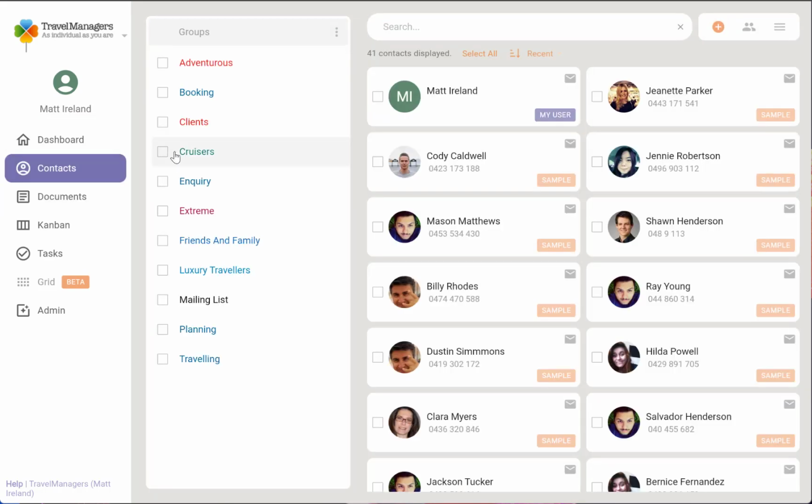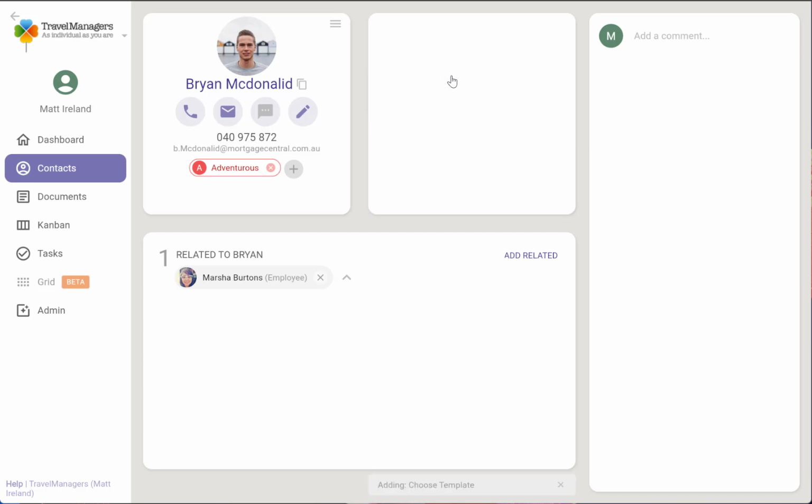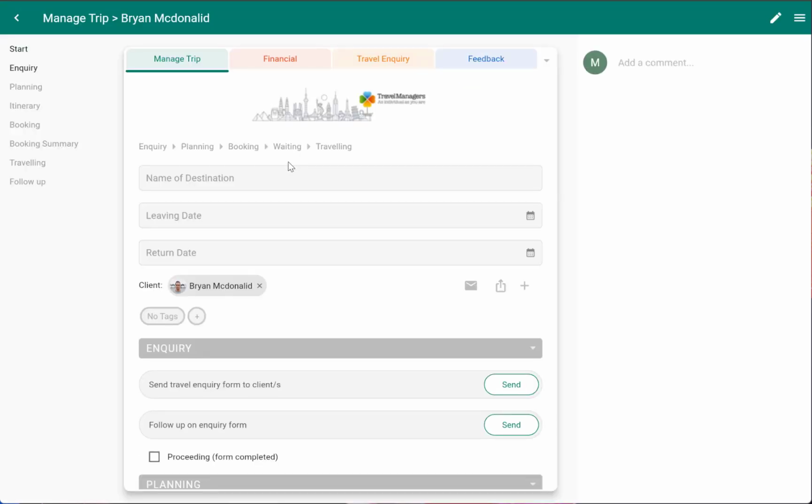Now, let's have a look at what it looks like if you were using that on a client. I'm just going to go in here and choose a new client and say I want to add a trip. And the first thing you'll notice is you've got these tabs along the top. So we've taken the travel inquiry and the trip and combined them into this one document.